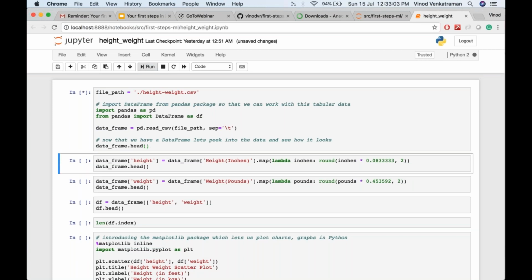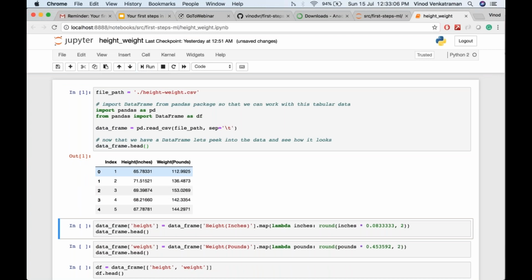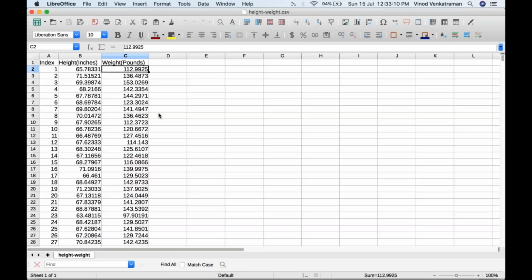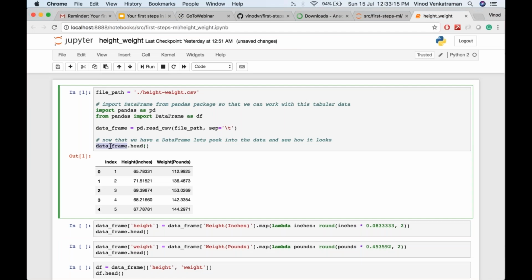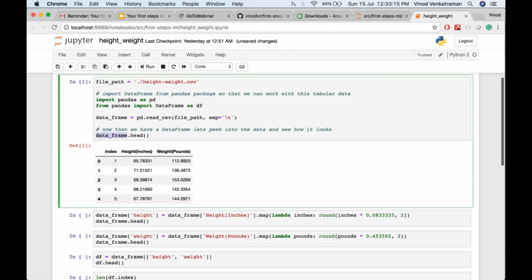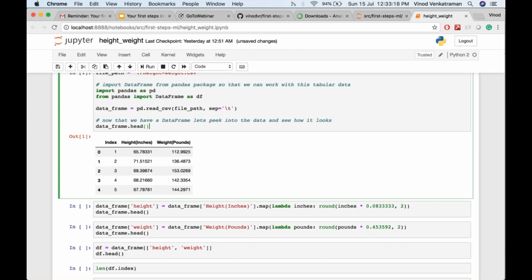So let's run this. This is how it looks. It's very similar to that file, right? 65 inches, 112 pounds, 65 inches, 112 pounds. So it has created something called a data frame. If you look at our data frame, we have height in inches and weight in pounds.